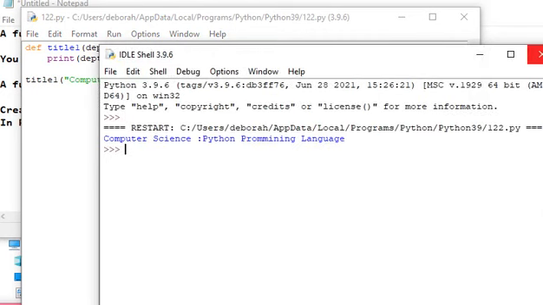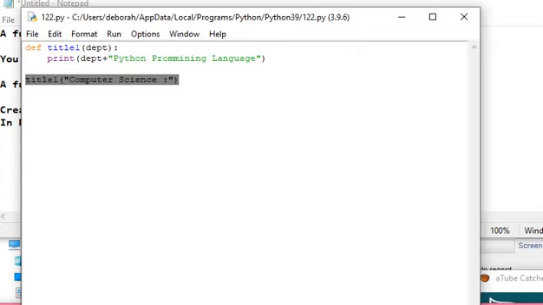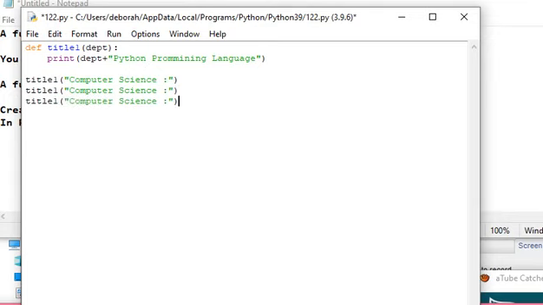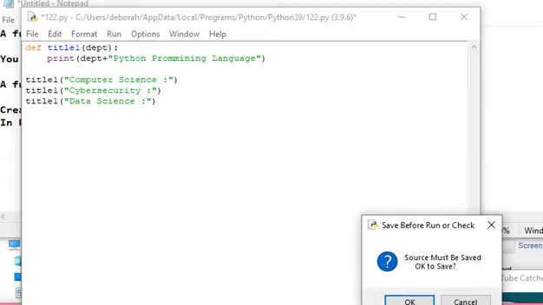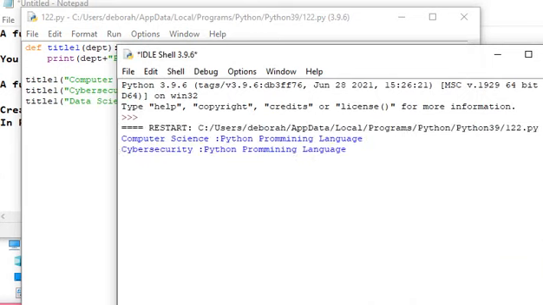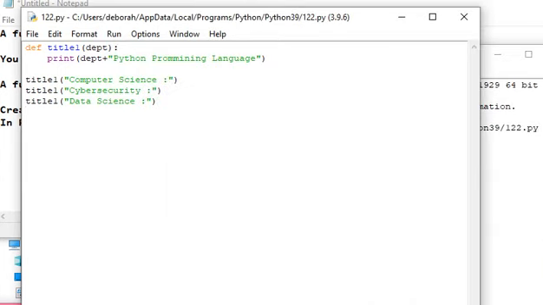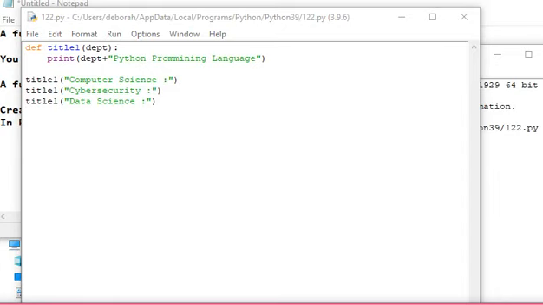You can see now. Let me call the function about 3 times and set different values. Let me put cyber security here. Let me put data science here. Run it again. So you can see that's how to insert parameters.